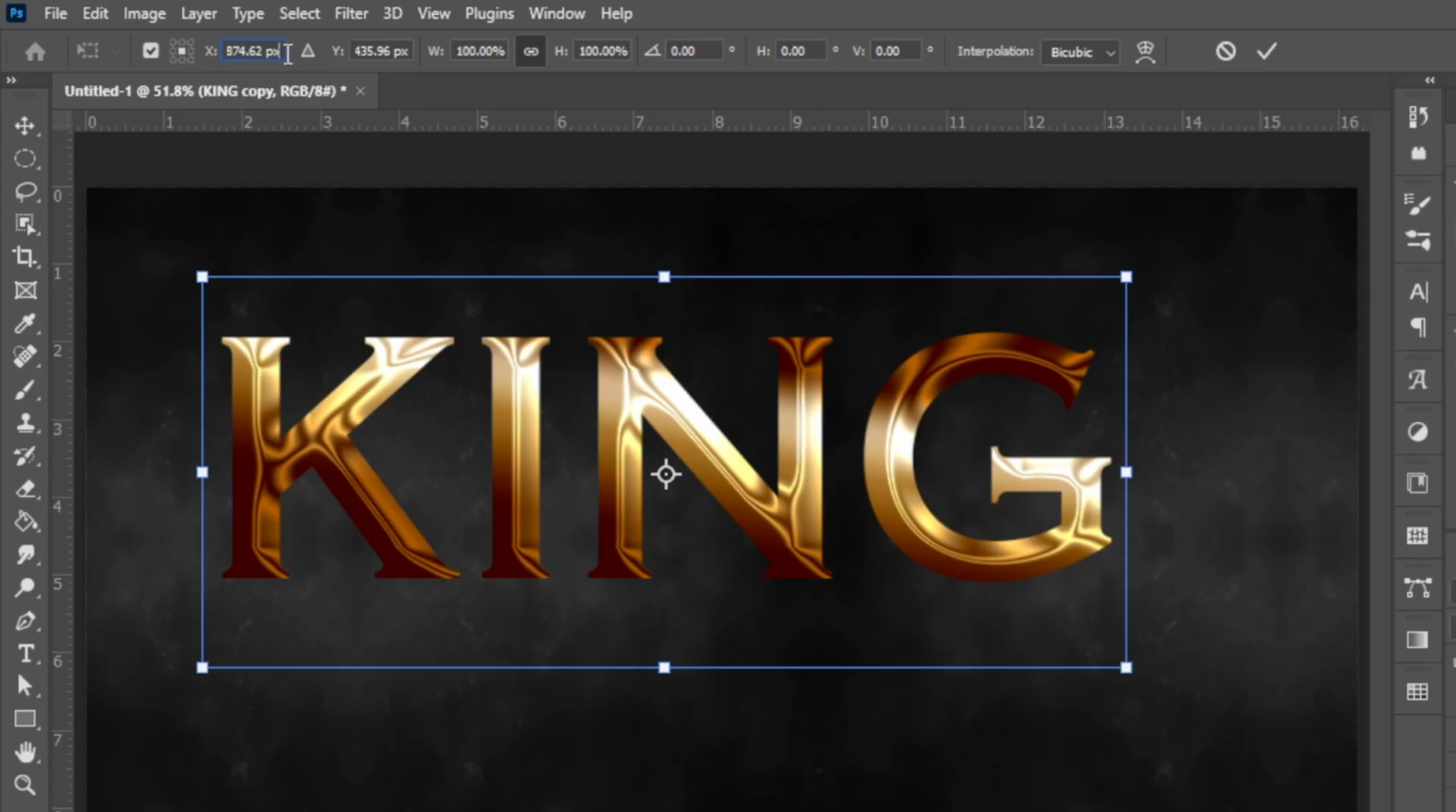Type +1 to the X position, then click Enter. Then type +1 to the Y position and click Enter. Click here to enter.